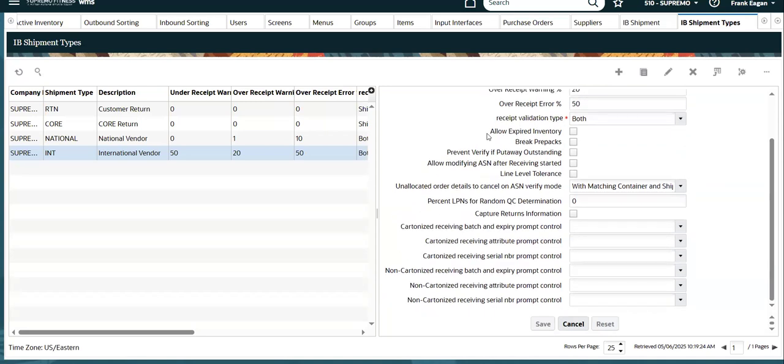Next is allow expired inventory. Expired inventory also you can receive. Break prepacks: you need to break the parent items. We already discussed parent items, right? The kit items. I gave you the example of a fan. A fan has fins, motor, switches, correct?